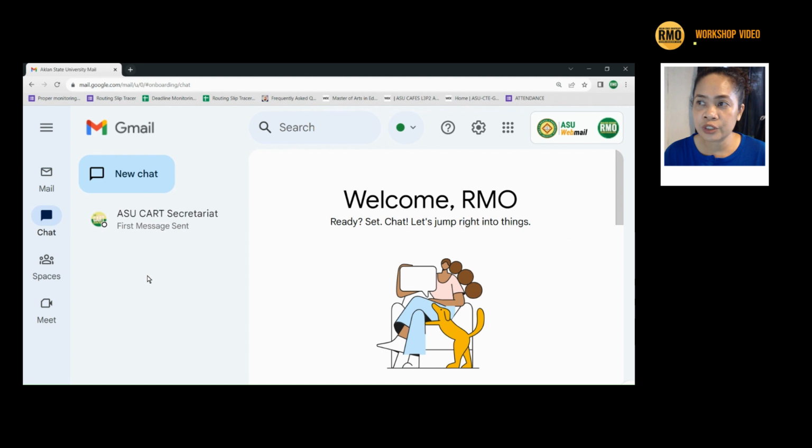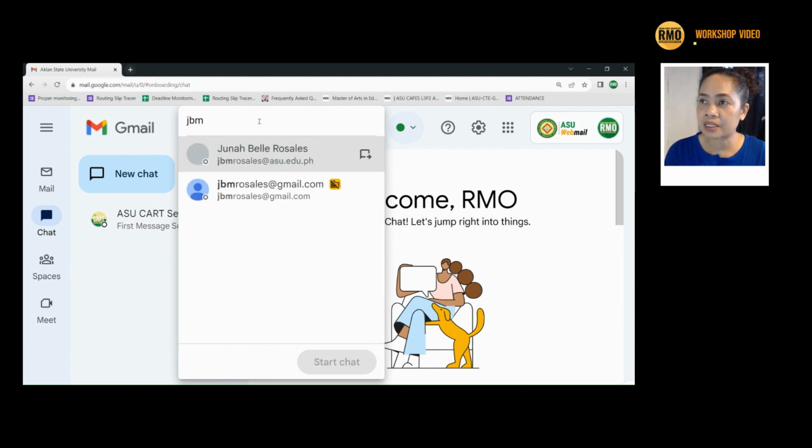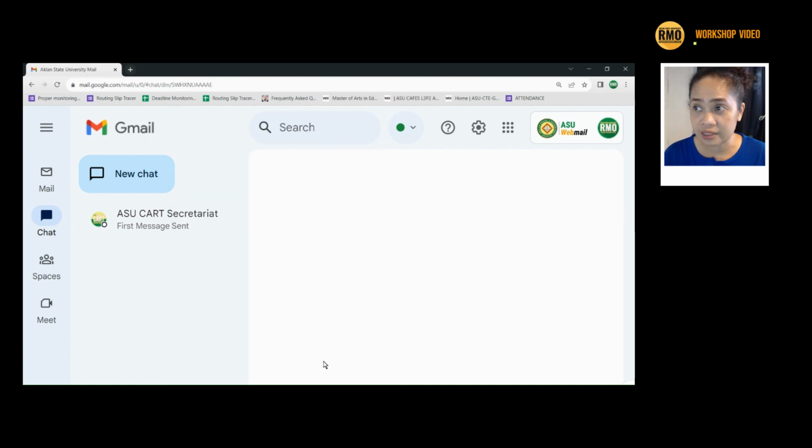Now, to create a new chat, I'm going to click this new chat. Ito, i-click natin. Now, if we're going to click it, kung sino po yung email message natin, dapat meron po siyang institutional email ng asu.edu.ph. So, for example, I'm going to create a message for my other personal institutional email account. There, I will type my email there. So, click ko lang yan. Once I click, then I'm going to start the chat.